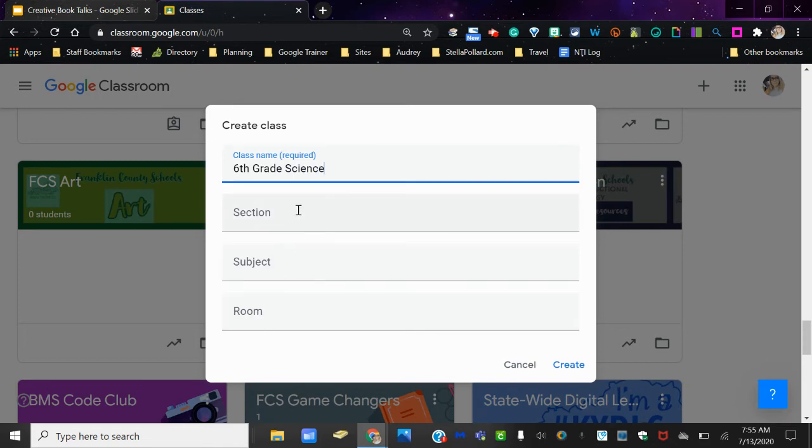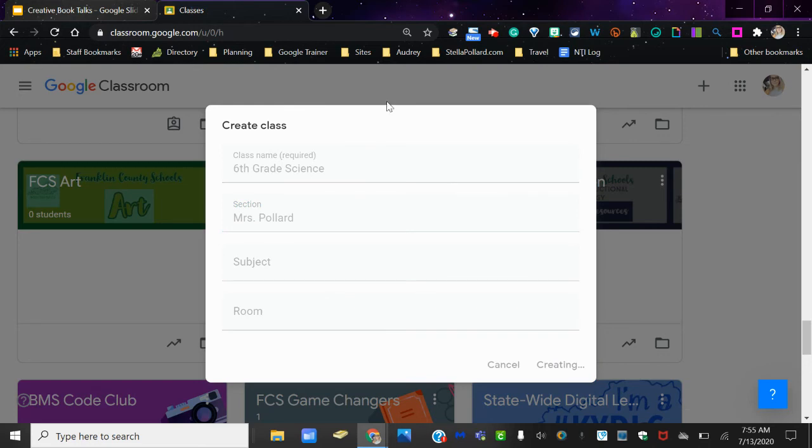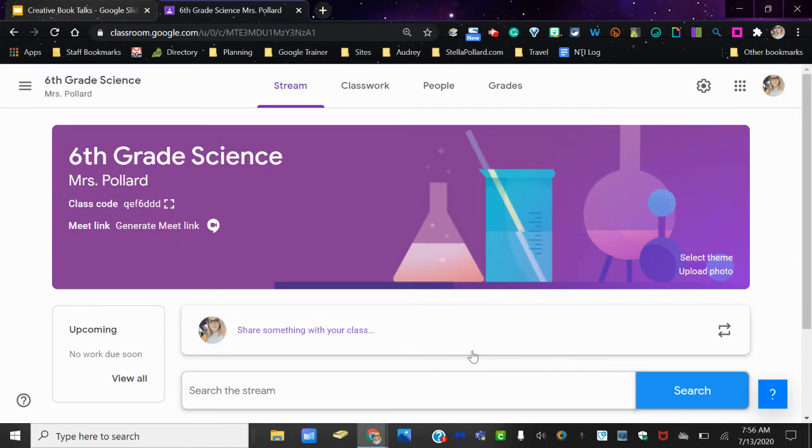The rest of these sections down here are completely optional, but this is where I always like to go in and put in my name because it shows up smaller. Once you have that filled out the way that you want, you click create and it'll take a couple of seconds to do its magic. And after it does its magic, you're going to see that you have your classroom.